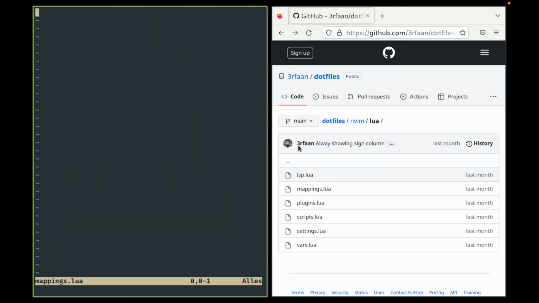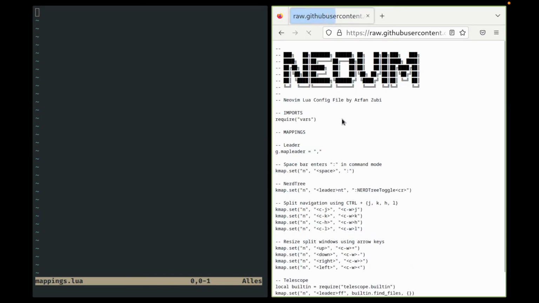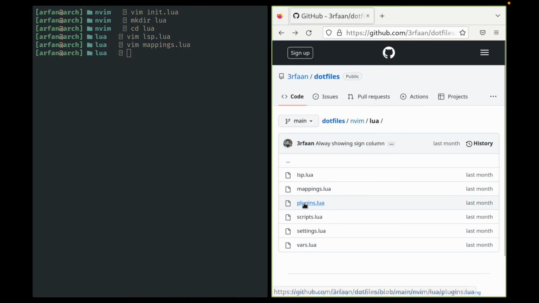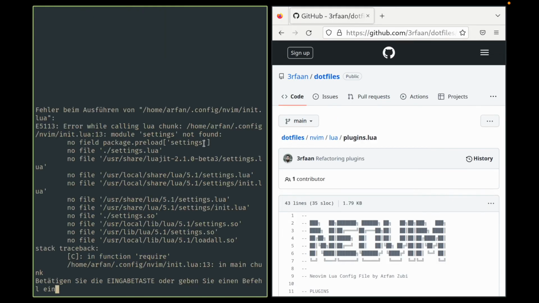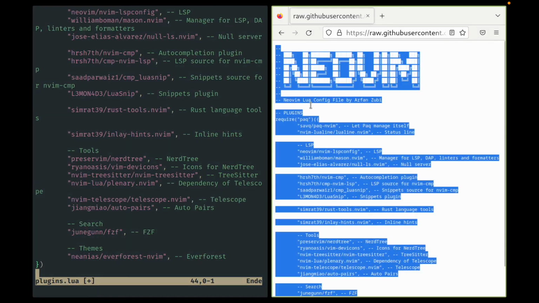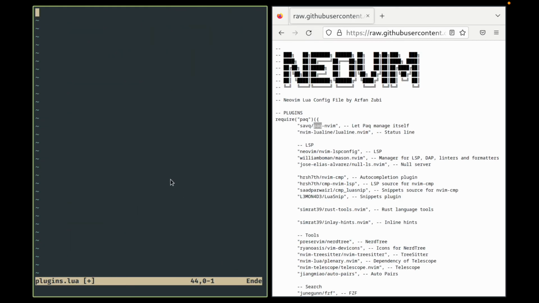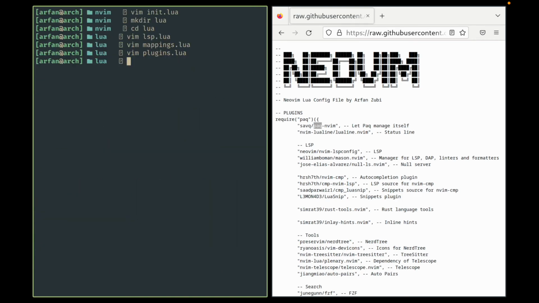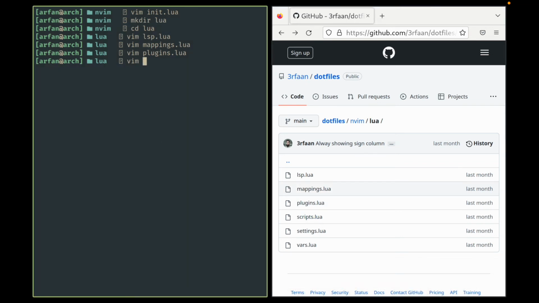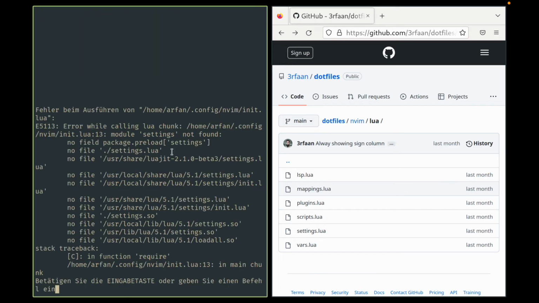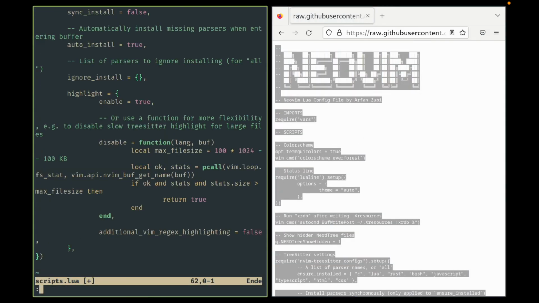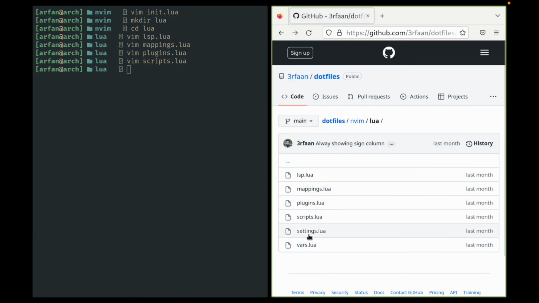Mappings. Plugins. Now I'm using Paq, but you can use Packer, you can use Vim-plug, like you wish. But Paq is really minimal, and it's also written in Lua, so that's why I've chosen it. Then scripts. Settings.